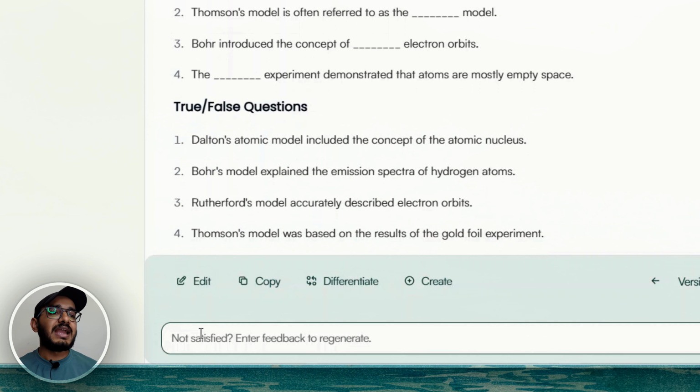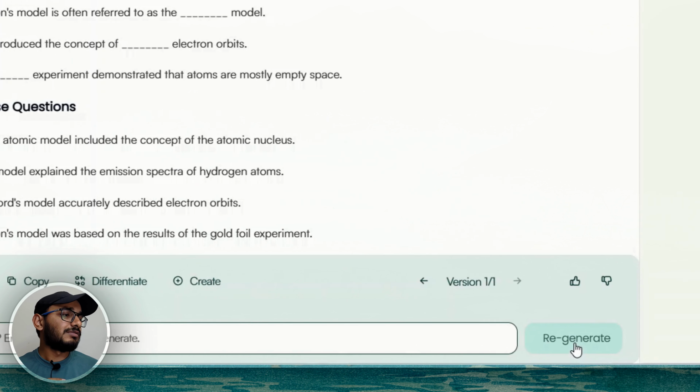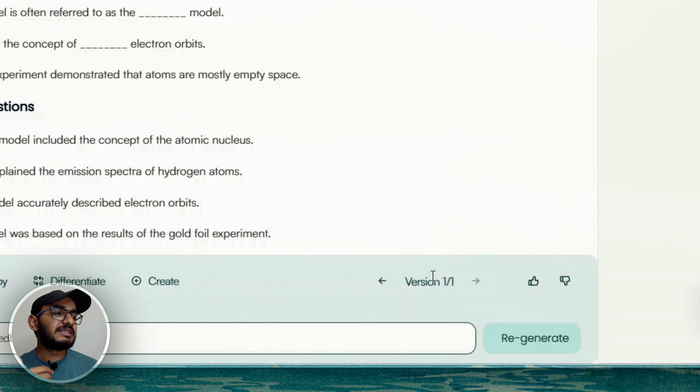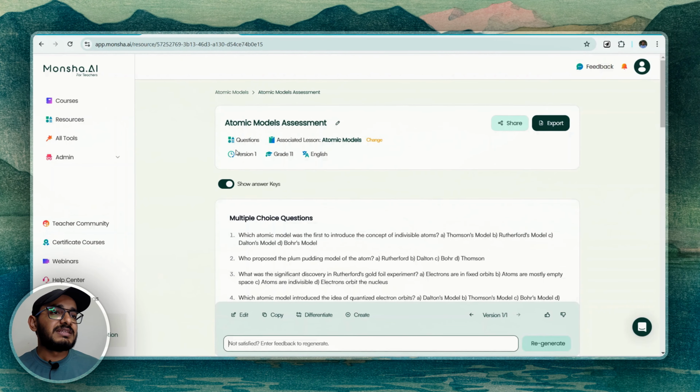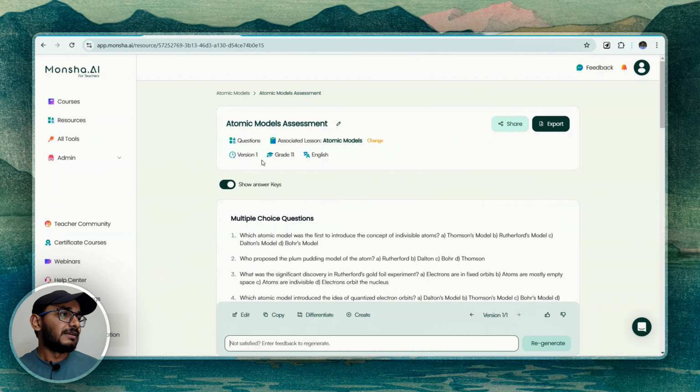You can just type in add 6 more fill in the blanks, or you can say something like focus on that instead of this. This is helpful. You can just type in your feedback and then click on regenerate. It will create a different version of it. Currently you are in version 1, but as soon as you regenerate, it will be version 2. So this is the version I was referring to earlier.